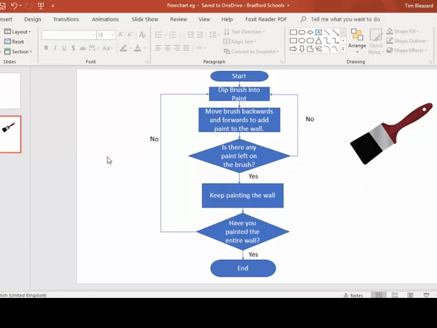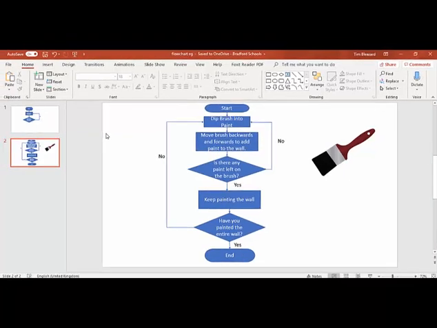My version of PowerPoint, once I've saved it, auto saves all the way through. Yours might do, but it might not. So it's a good idea to keep saving your work. The other thing that you can do when you're finished is on PowerPoint, you don't actually have to save it just as a PowerPoint file.